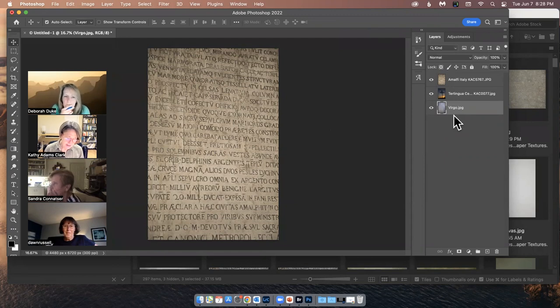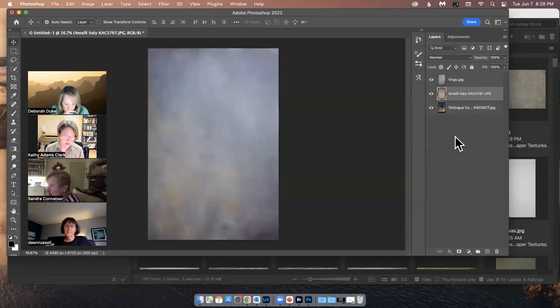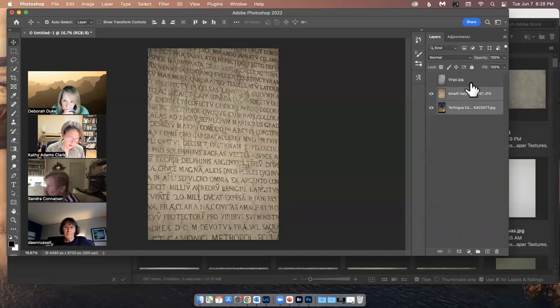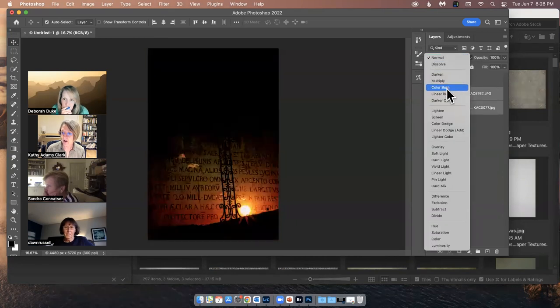The layers are stacked, so we want to reorder them so that Trilingua is on the bottom. I usually like to have the photo on the bottom, the texture in the middle, and Virgo on top. So Amalfi is in the middle and Virgo is on top. There we go. Then we highlight the Trilingua and the texture right here, and I'm going to turn off Virgo. There we go. And I'm going to change the blending mode to soft light.